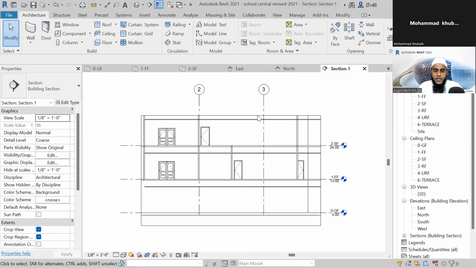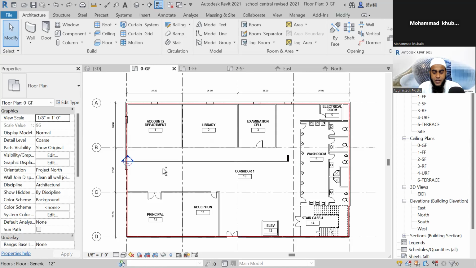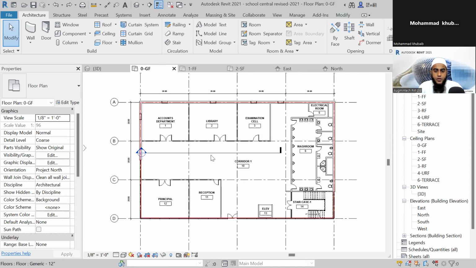So another view will be changed automatically. If you change any view, the other views change too. Here I'm just pressing Control Z to undo the command. Okay, so in this way we have to do it.